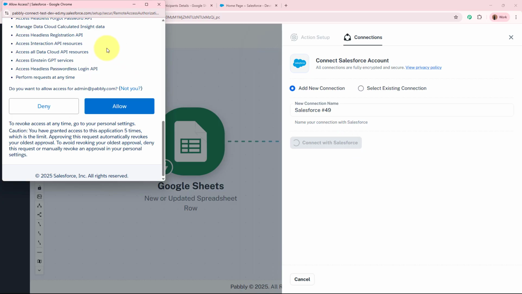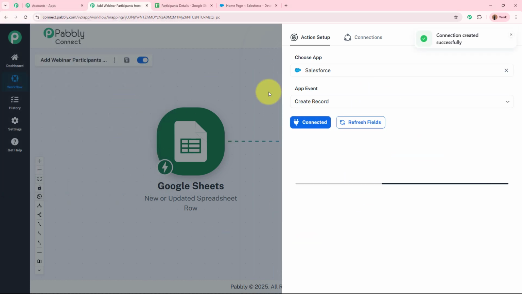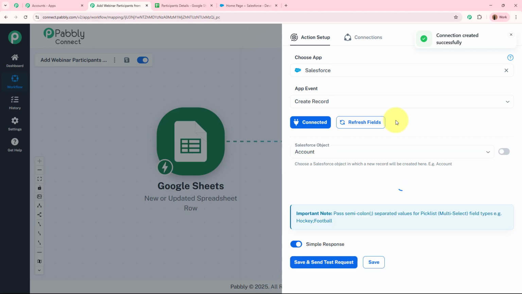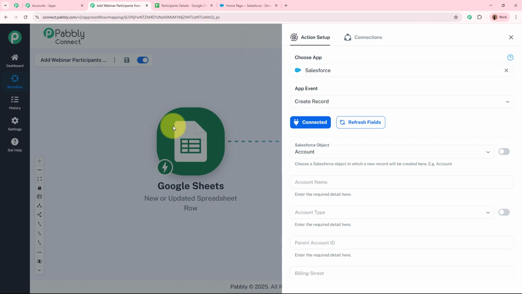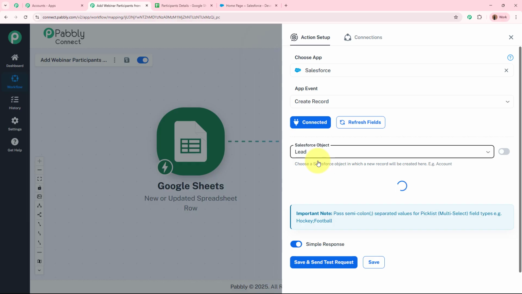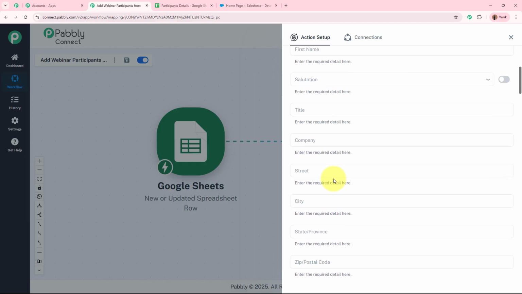Then it is asking for permission for my account, for which I'm going to click on this Allow button, as this is a safe process and my data is perfectly safe with Pabbly Connect. I'm going to click on this Allow button right over here. And as I do that, Salesforce is automatically going to be connected with Pabbly Connect. After connecting, as we want to create this participant as a lead in our Salesforce account, for the Salesforce object, I'm going to select Lead. Then it is asking for the data of all the lead details, like the first name, last name, and all the details.